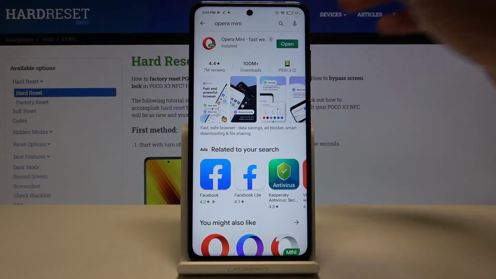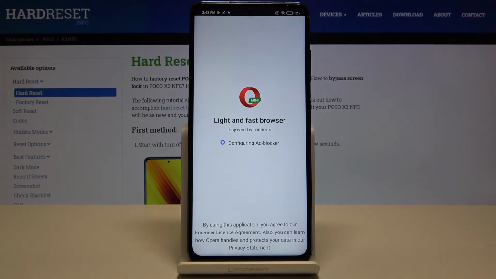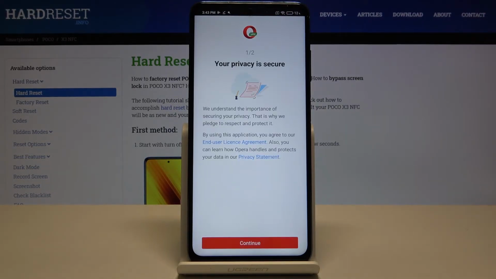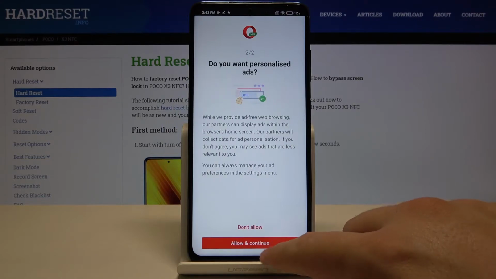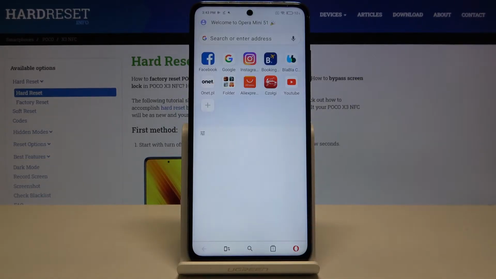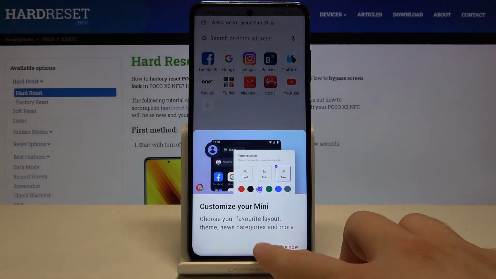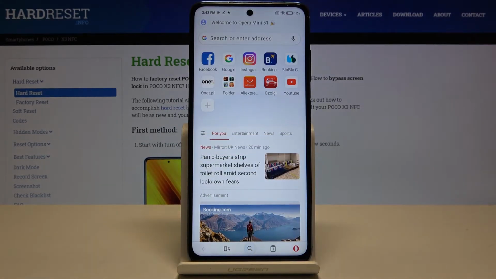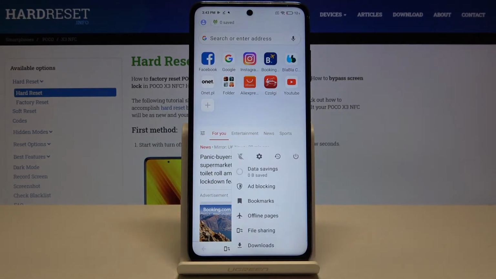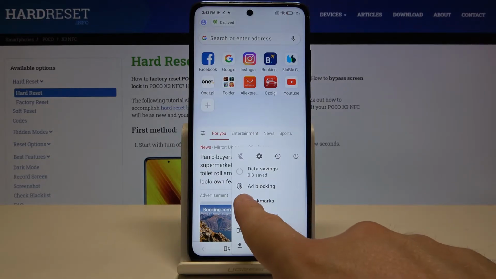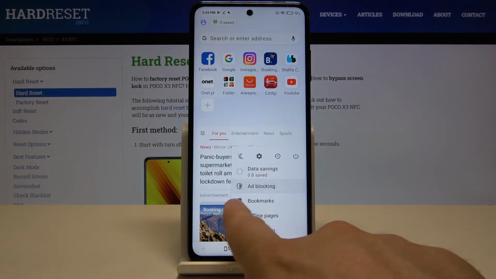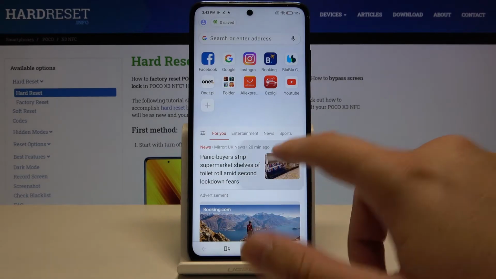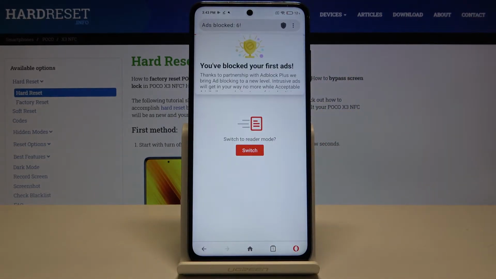Right now we can open it. Click continue, allow, and continue. Okay, we can change it later, and tap on this icon. Check if the ad blocking is turned on, like in my case. And right now we can enter a website, for example, the first one that pops up on our screen.